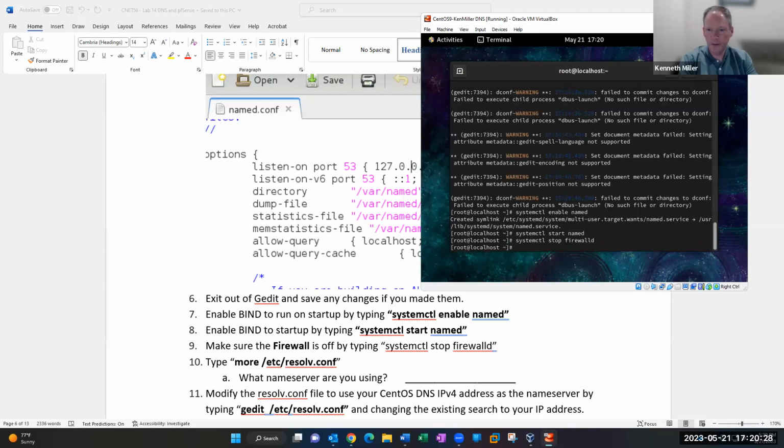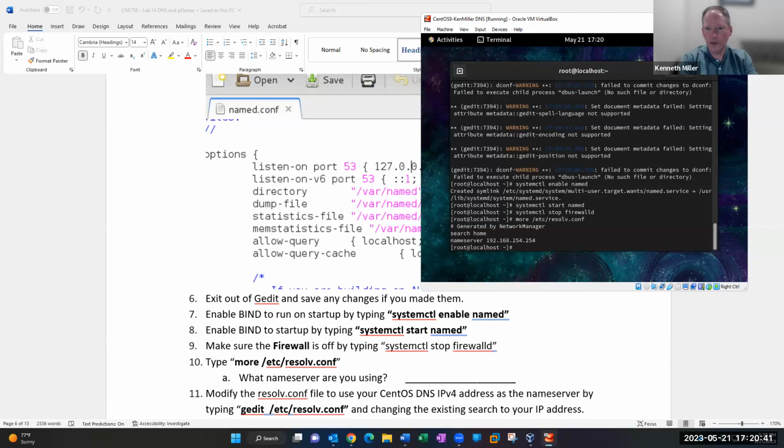Okay, and then I'm going to take a look at my resolv file. So I'm going to type more resolv.conf. And this will tell me what I'm using for my name server. So for my home computer here, I'm using my ISP's, my home internet's router.